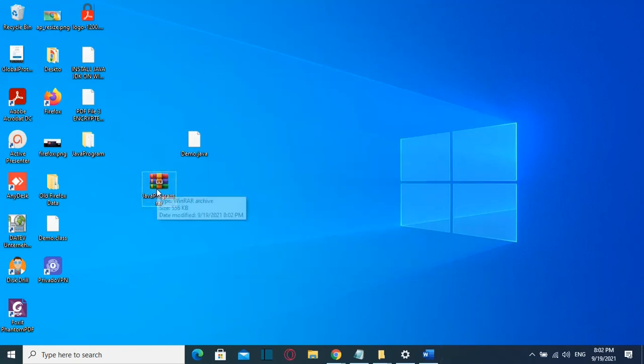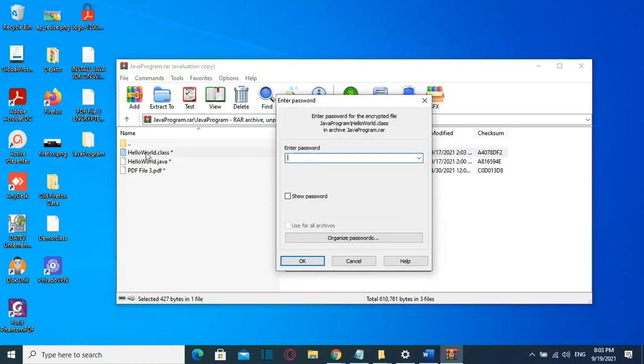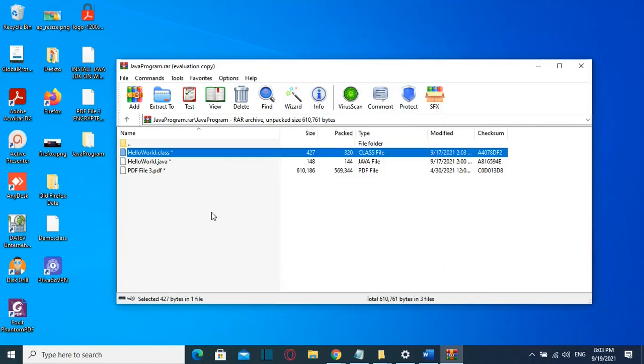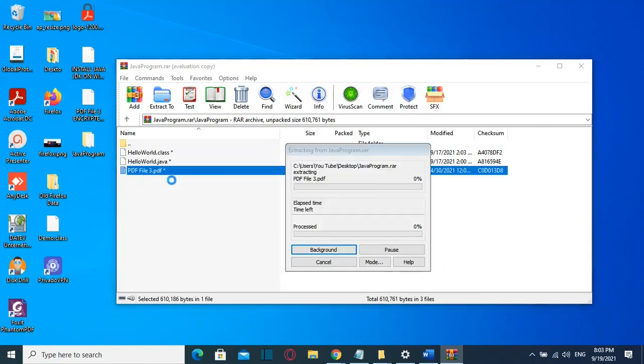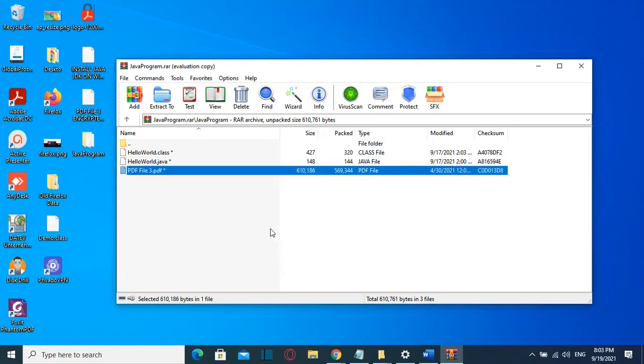So the RAR folder is now created, and in order to open it, I just have to double click over it. Now let's go inside of the folder, and in case I want to open these files, I will need to enter the password. So let's suppose that I want to open this file here, PDF file 3. I need to enter the password that I used to encrypt this folder. Once I enter that, I press OK, and then I will be able to open these files.